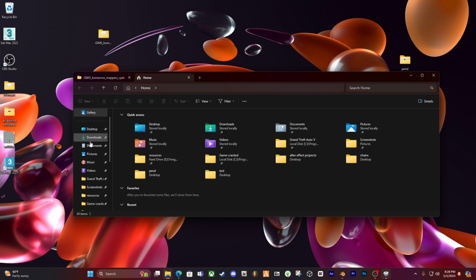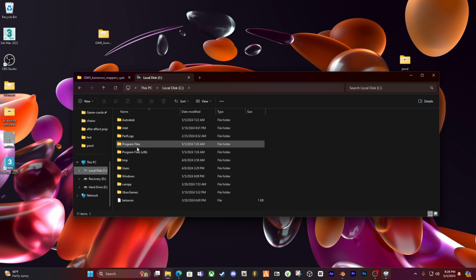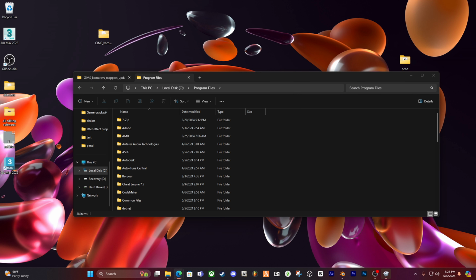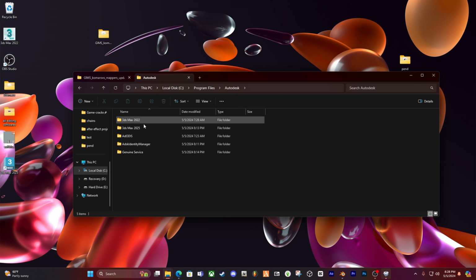Alright, so we're going to open a brand new tab, and on this left side right here, you're going to want to scroll all the way down until you see local disk, and then go to program files, or wherever disk you downloaded 3ds on, and then you're going to go to Autodesk, click into it, and then go to whatever version you have. I have 25, the one I showed you.